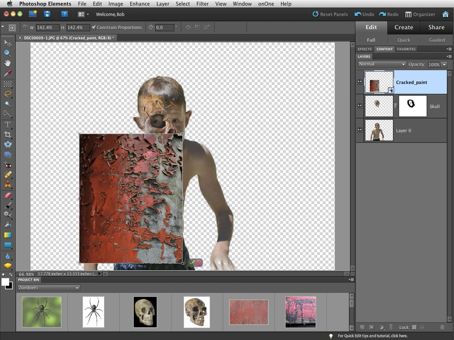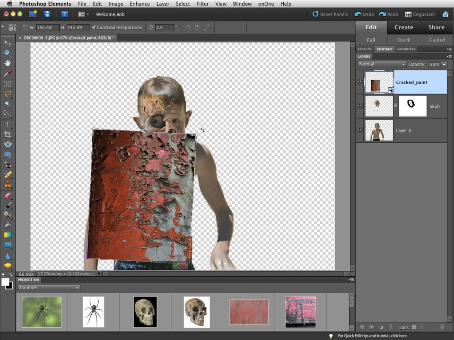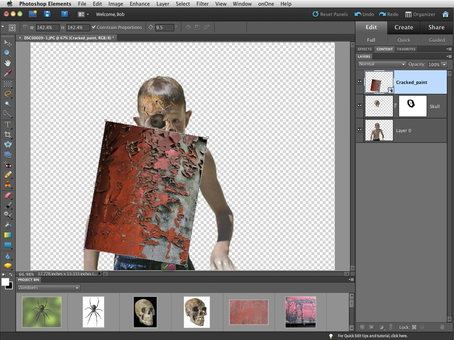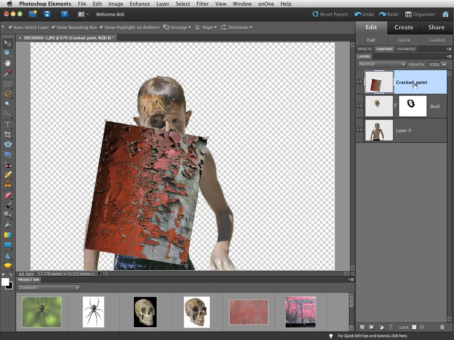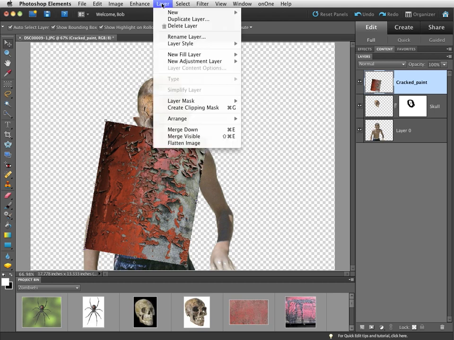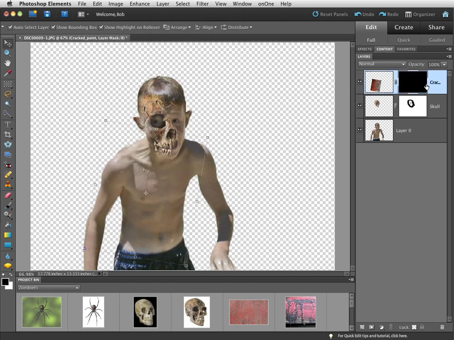So I can resize it to kind of fit where I need, rotate it a bit if I need, all that kind of good stuff. Go ahead and select that. And then again, create a layer mask. First I will simplify my layer. And I'm going to add a layer mask. This time, instead of using this icon down here, I'm going to go up to the Layers menu, select Layer, Layer Mask, and do a Hide All. And that way it'll create the layer mask with black instead of white, so it's completely hidden.